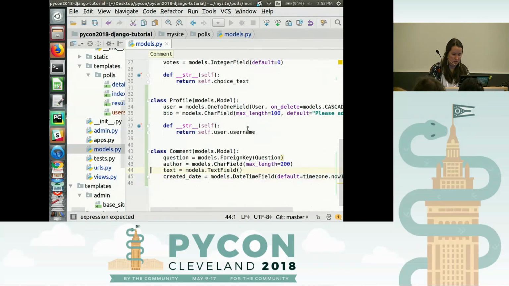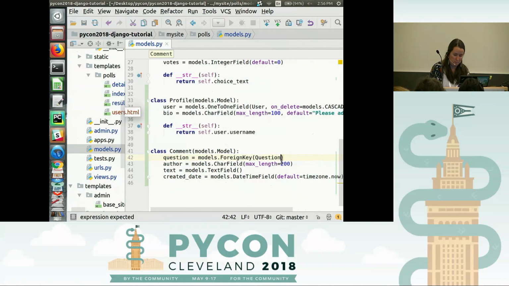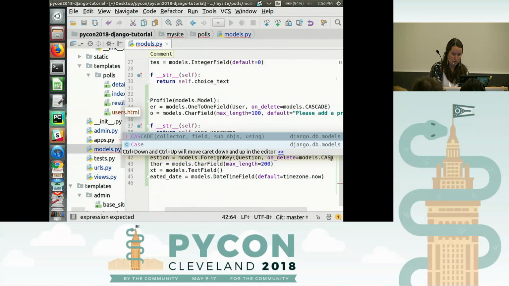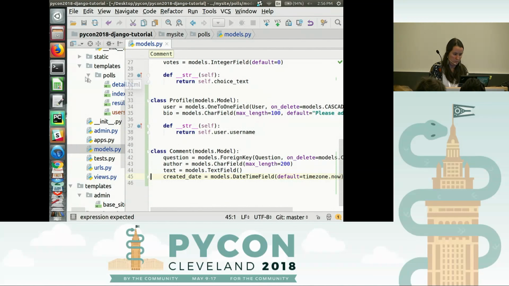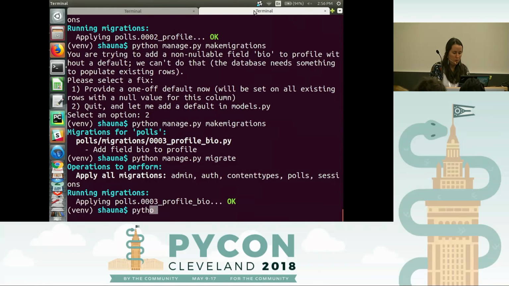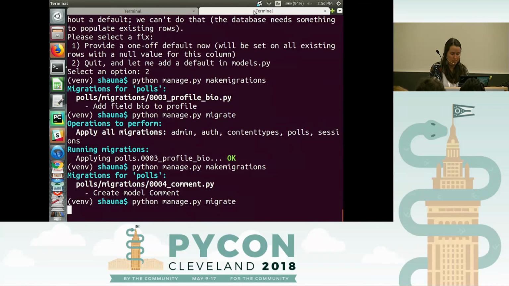Right. So I'm getting this error. Does anyone remember how to fix this? So that looks like it's working now. I'm going to go ahead and make the migrations and migrate.